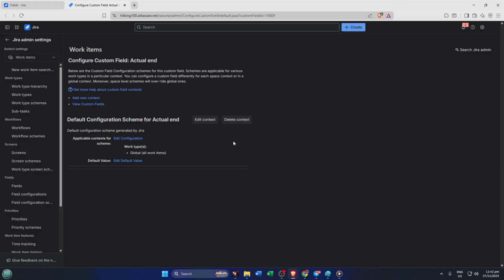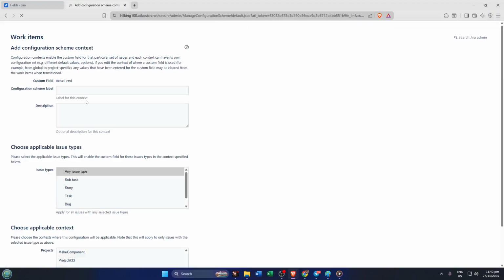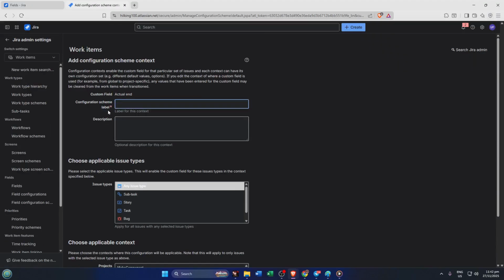Here comes the fun part. On this configuration page, you'll see a button labeled Add New Context, or it might just say Add Context. Go ahead and click it. This opens up a form where you provide a name for your new context. Give it something descriptive like Bugs Engineering Team or Feature Requests Marketing, so you can easily tell what it's for later. There's also a description field, which is optional, but I always recommend adding a quick note here. It'll help anyone looking at this setup in the future understand what you had in mind.